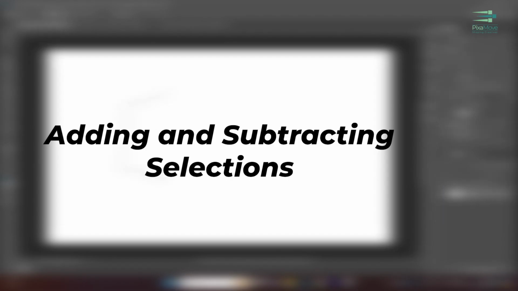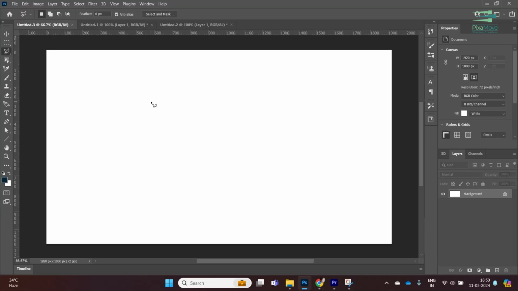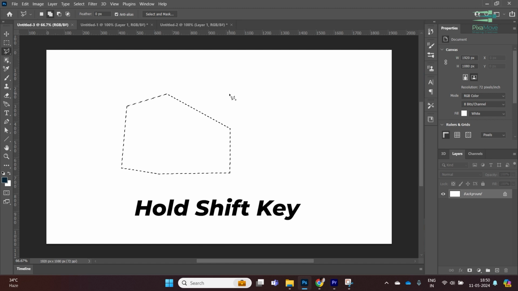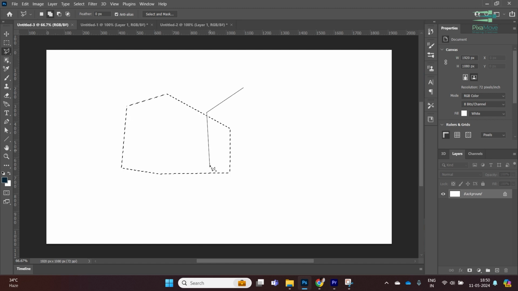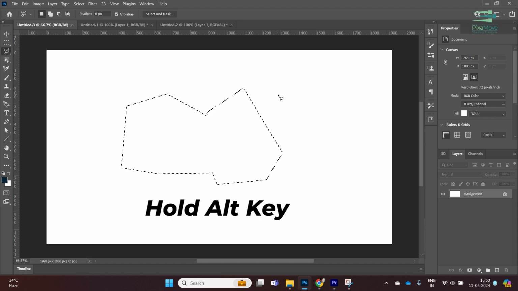Adding to or subtracting from selections. Like other selection tools in Photoshop, you can add to an existing selection with the Lasso tool by holding down the Shift key while making a new selection. To subtract from a selection, hold down the Alt key, Option key on Mac.